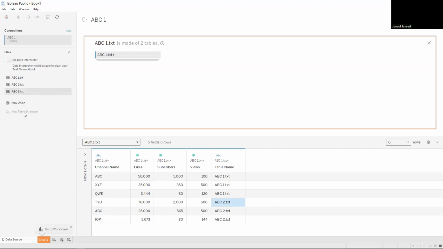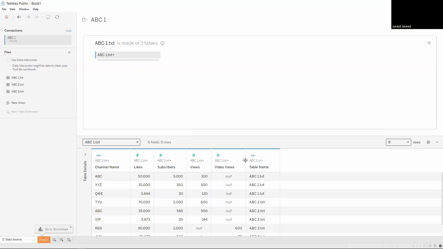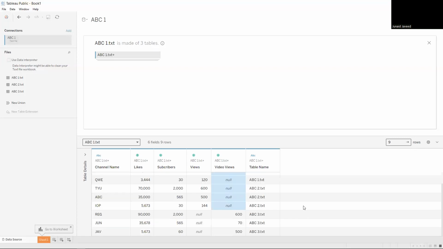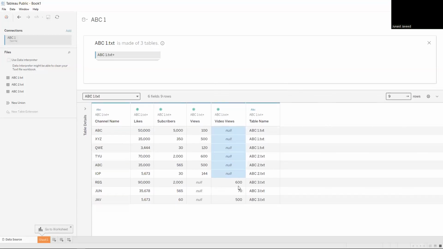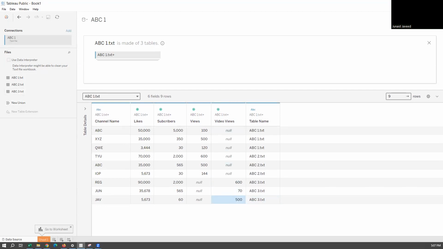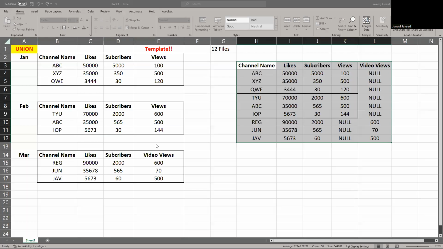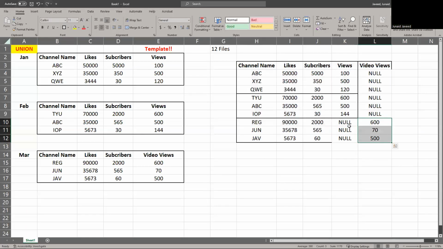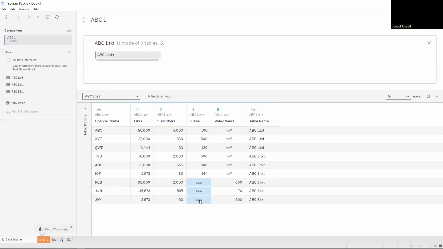Now in the March file, I mean the ABC3 file, when I drag and drop it here, I am seeing the differences, video views, right? Under video views, the ABC1 table and ABC2 table are not having the data. When you scroll up a little bit, you'll see that only the ABC3 file is having the data, like I showed you in the Excel example. Now see here, only this is having the details, and in the place of views, it's completely null.